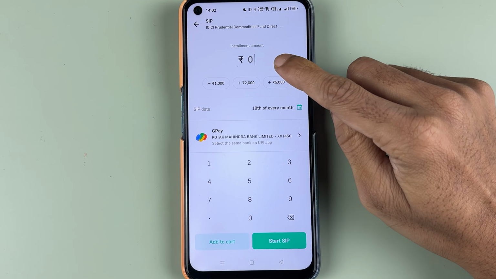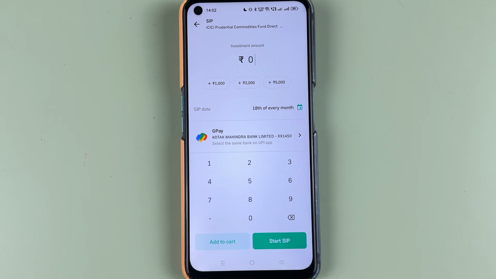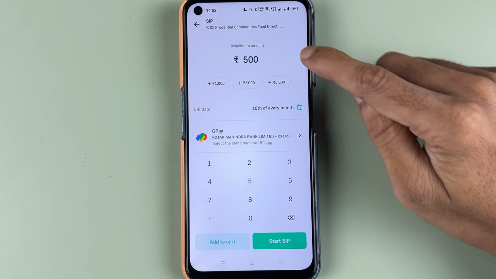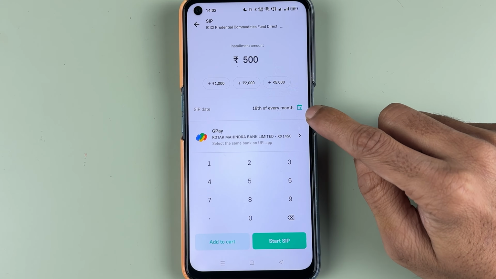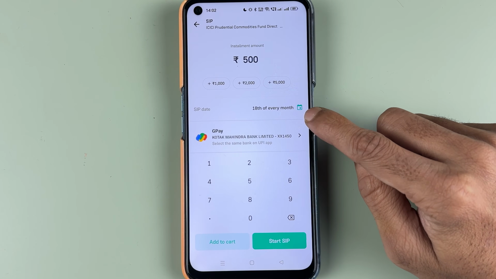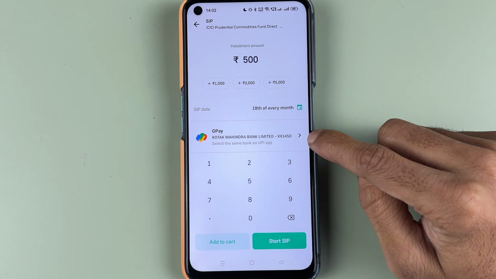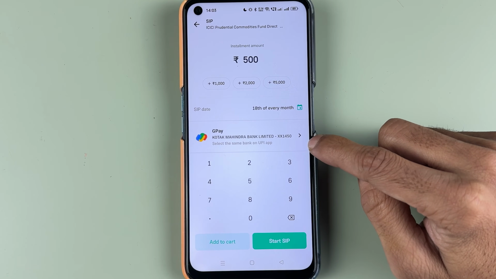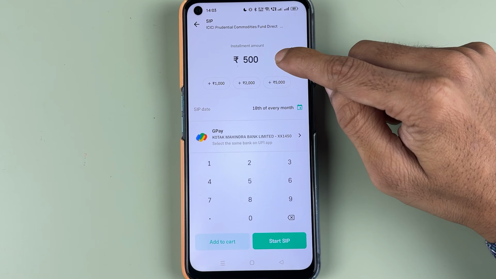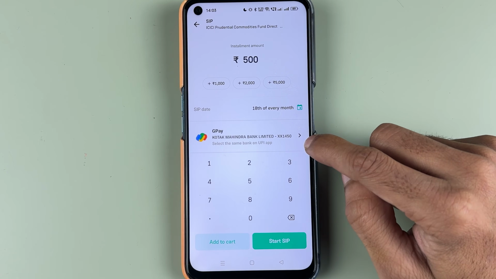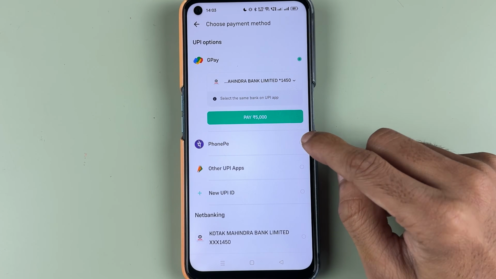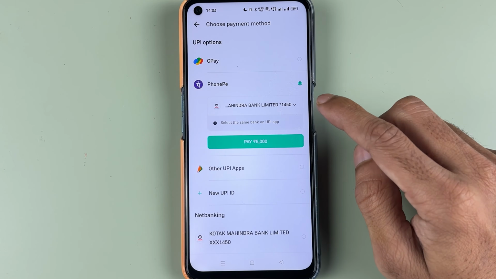You can always enter the amount which you want to invest at the start of the SIP. Once you enter the amount, next step is you can check out your SIP date. So it is going to be 18th of every month for me. For you it might be different. After that you can select your bank account from which you want to invest the money in this particular SIP. So you can select the bank over here, and you can change the bank over here. For now I'm going to select PhonePe option.